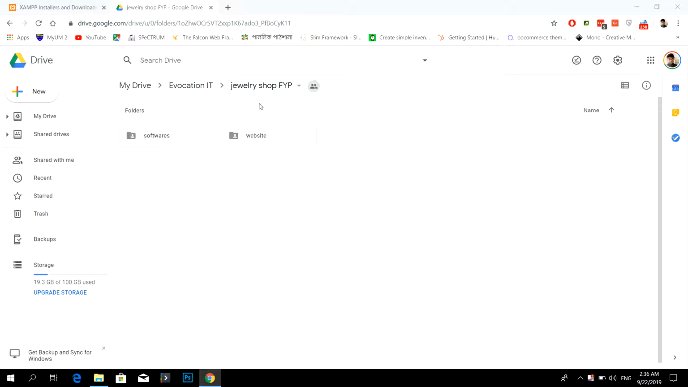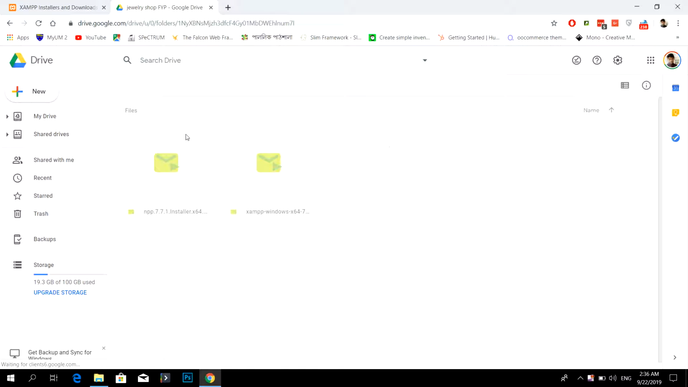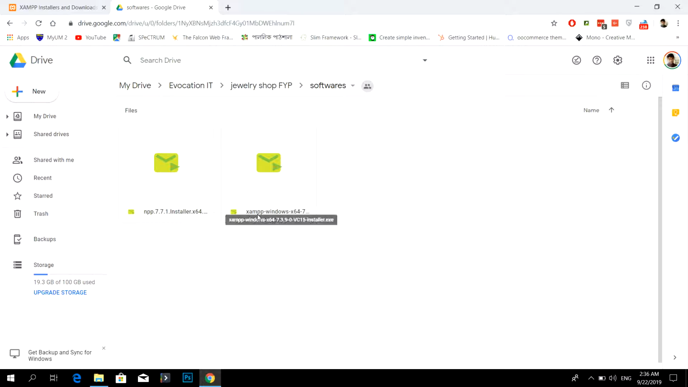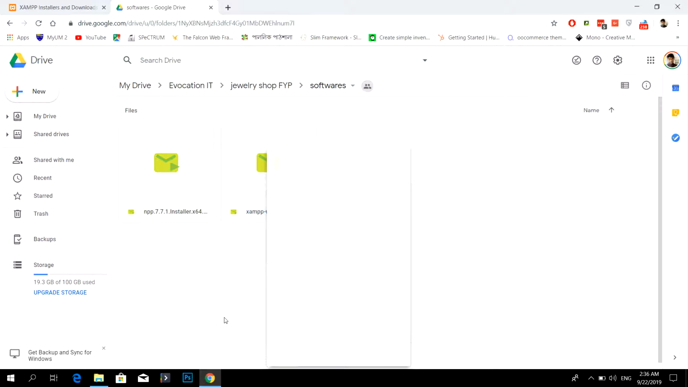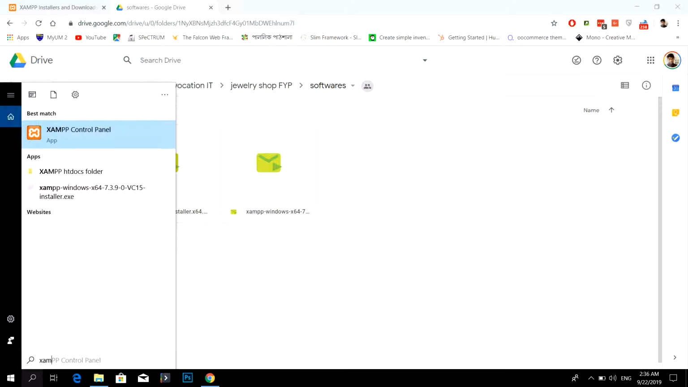Okay, first you go to your drive folder, jewelry shop final year project. Here you see software. Go inside this folder, you will see two softwares. One is XAMPP, one is Notepad++. You need this one first, XAMPP. You download this one. After download, you just install. It's an easy installation because I already have it installed in my PC.